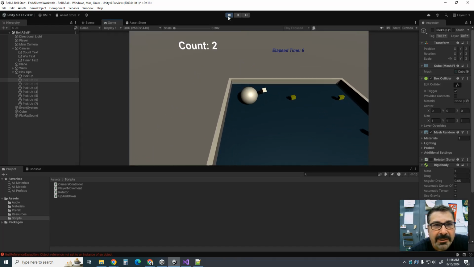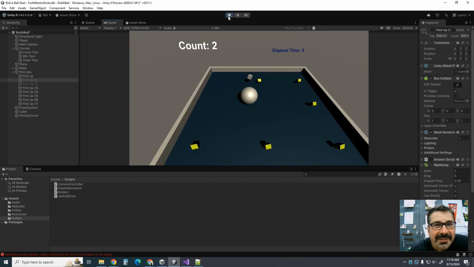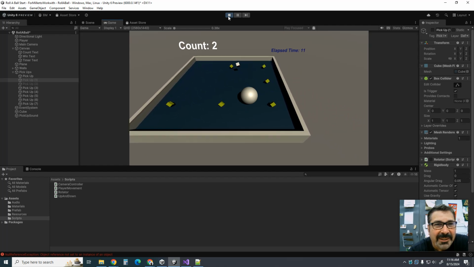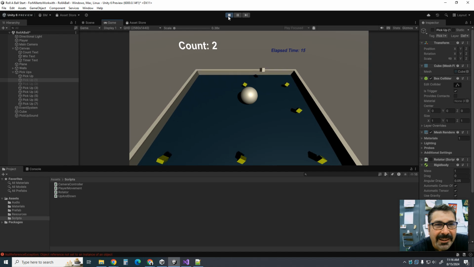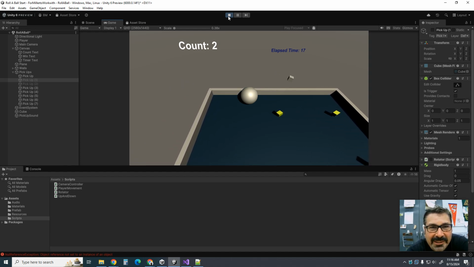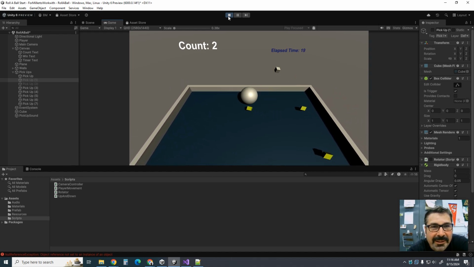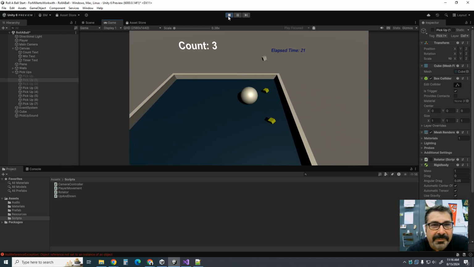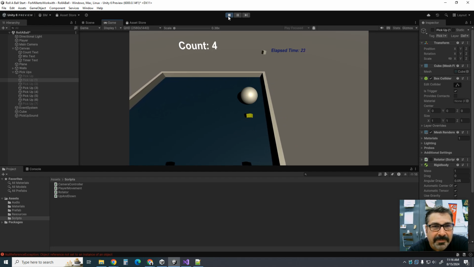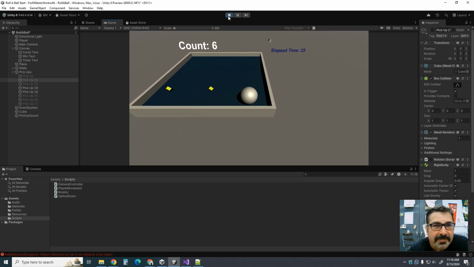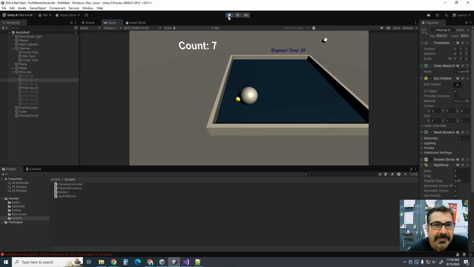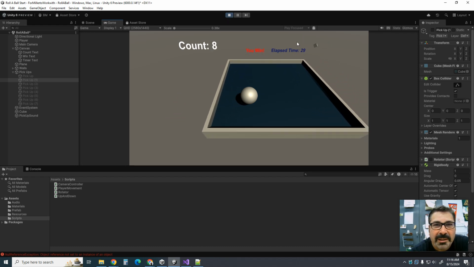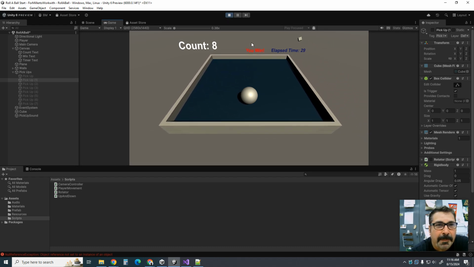So I have to get him out of the way so I can get this guy. I can't let him touch it. Oh, there we go. He's out of the way. At any rate, now I can get them all. Okay, and then it wins, and then the timer quits going. All right, good.